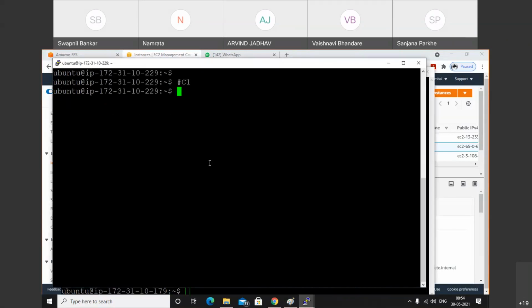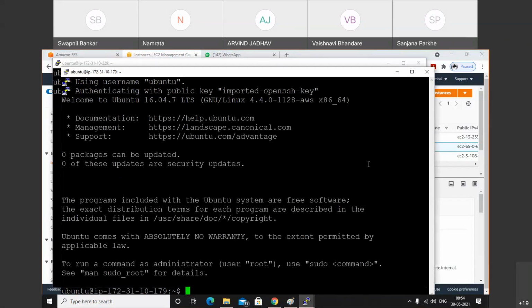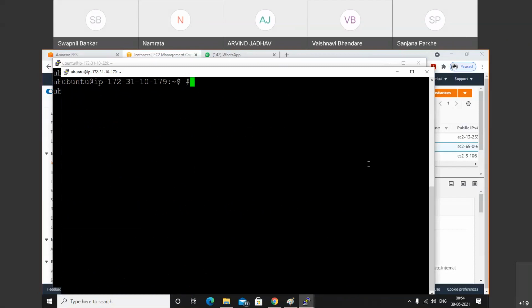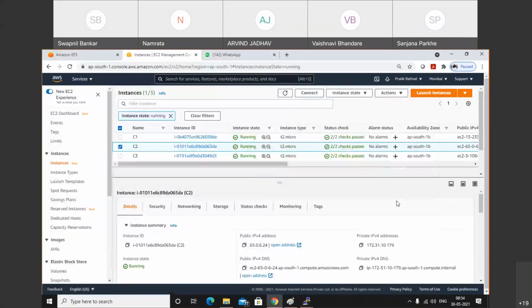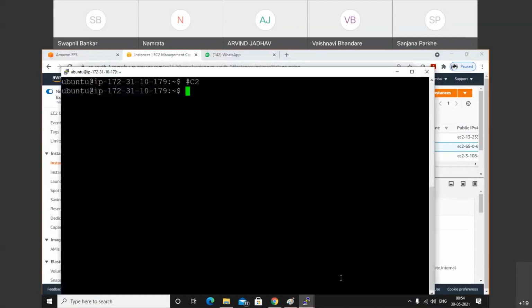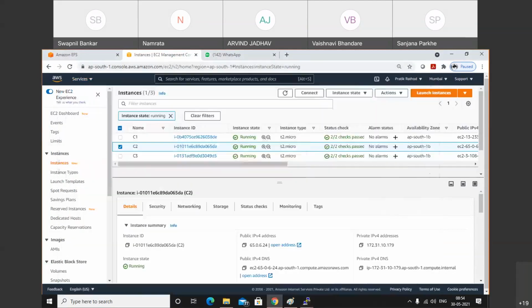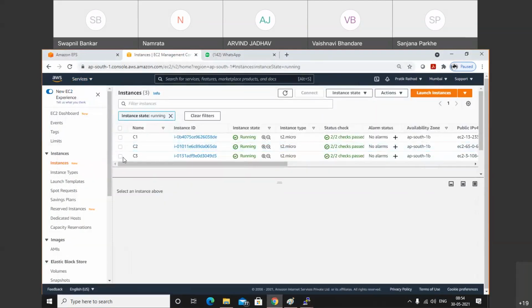Let's check out the IP address. This one is C1 and this one is C2. Here I will write. Let's check out the IP addresses for C2, 10.179. Okay, 179. We successfully logged in to the client 2 terminal. Similarly, we need to log in to the third terminal also. Click on that.